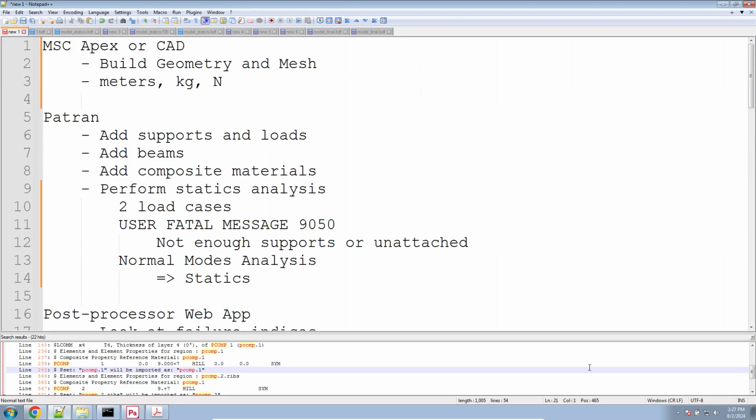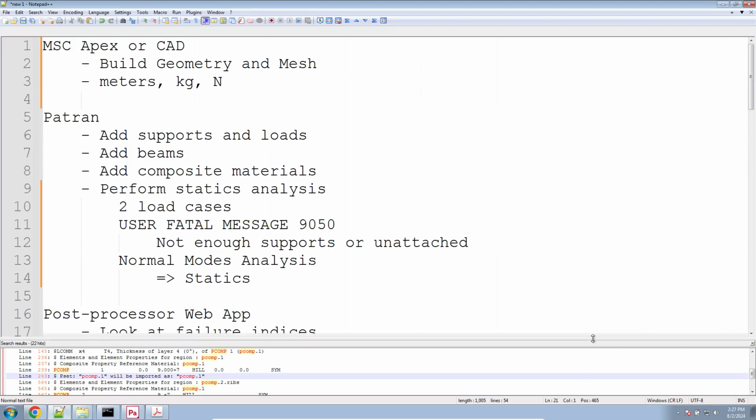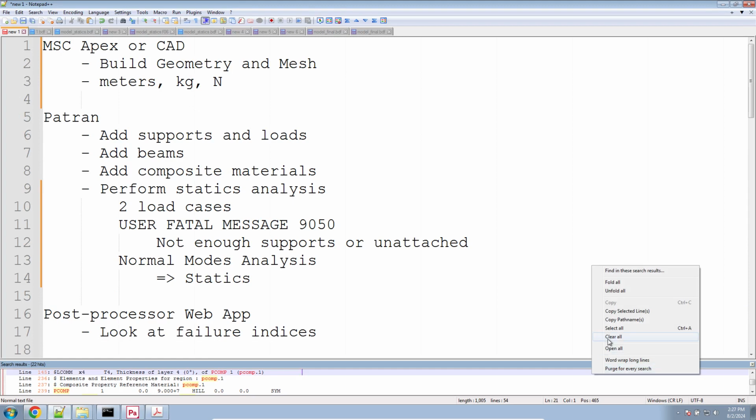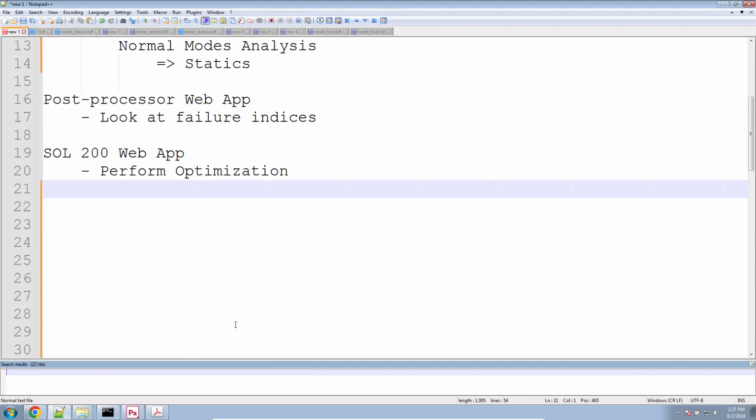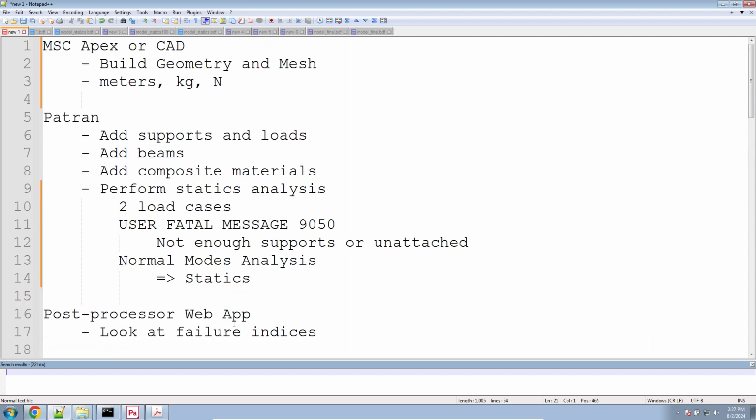So there you have it. Again, I know some of you, it might be your first day using Patran and MSC Nastran. For some of you, it might be more intense. You might be asked how to perform an optimization. I wanted to give you a good overview of everything you should expect when defining a complex model.